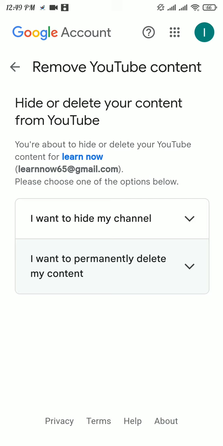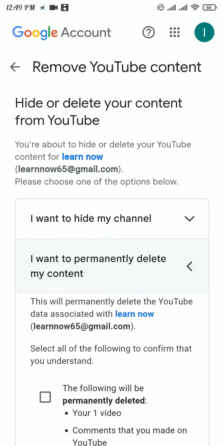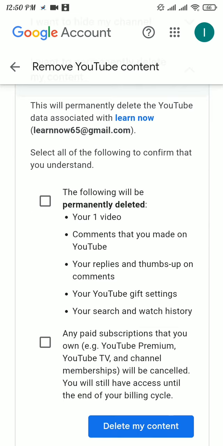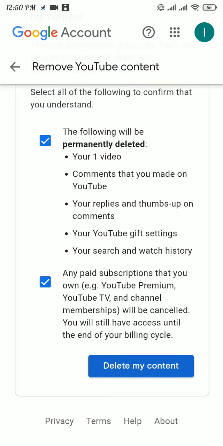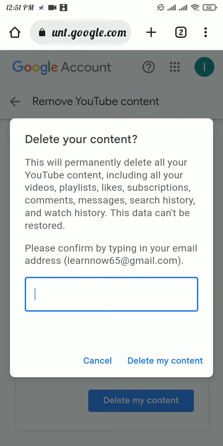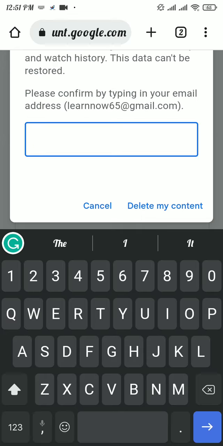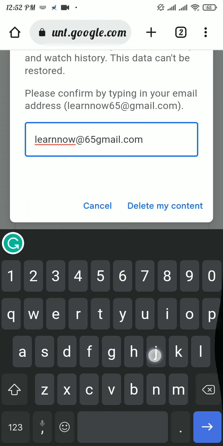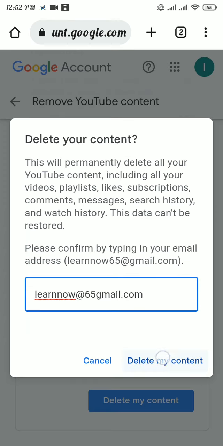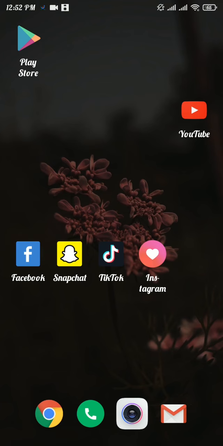Now if you want to permanently delete your content, then tap on the second option, where you need to tick two square boxes to delete your account permanently. Tick on it and then tap on the delete my content button. After that, you will be asked to confirm your email address. Type in your email address and then tap on the delete my content option. Once you tap on it, your YouTube channel will be permanently deleted.